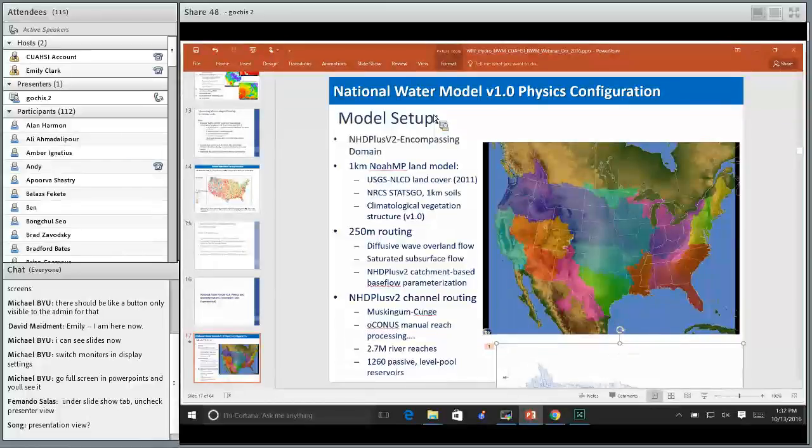The list of initial data sets which are used to parameterize Noah-MP and the routing terms are listed there below on the left: USGS NLCD land cover data set, which was valid in 2011. That data set is only valid for the CONUS, the continental United States, and so outside of the continental United States, we do default into a different land cover data set. Same thing with the NRCS STATSGO data, which is what's currently used in version 1 of the National Water Model in terms of soil type classifications.